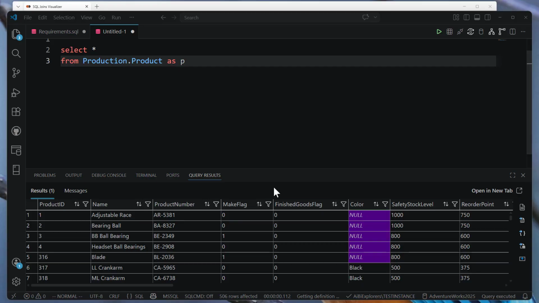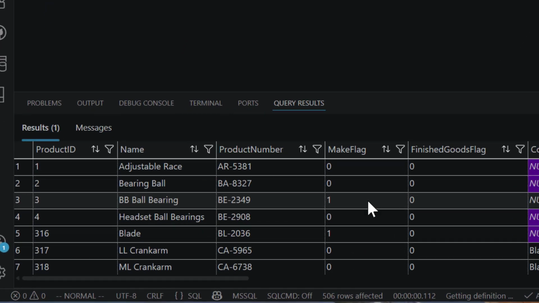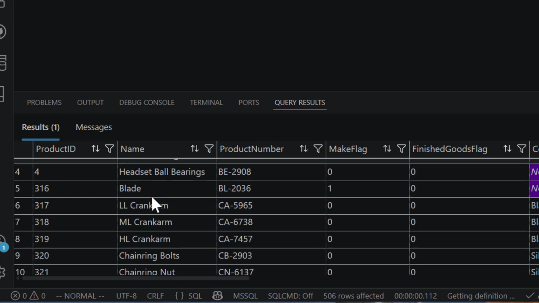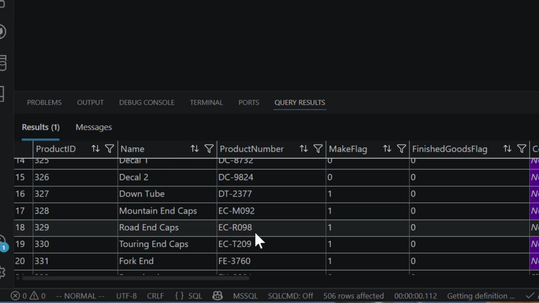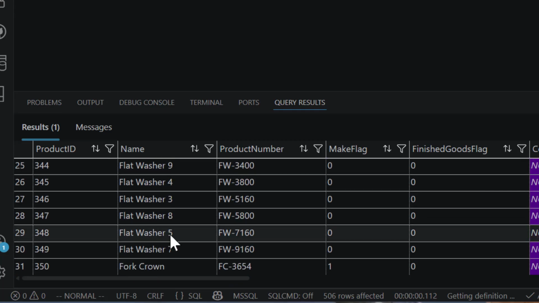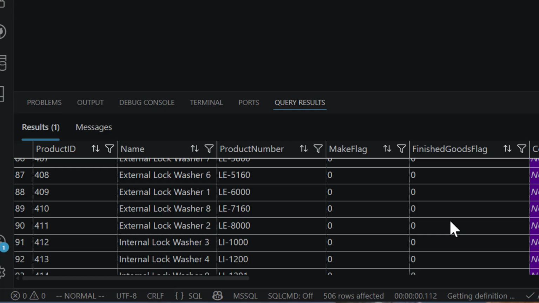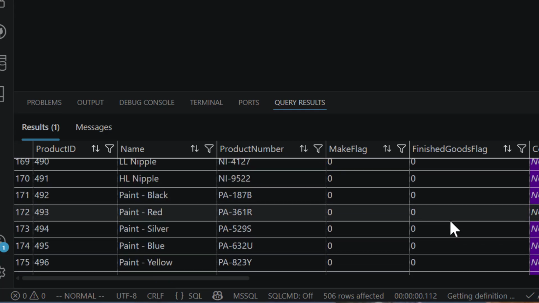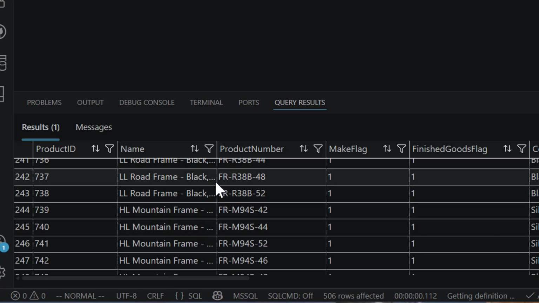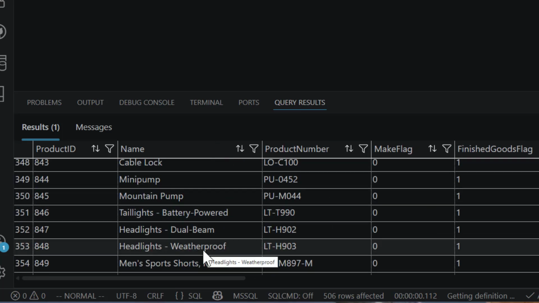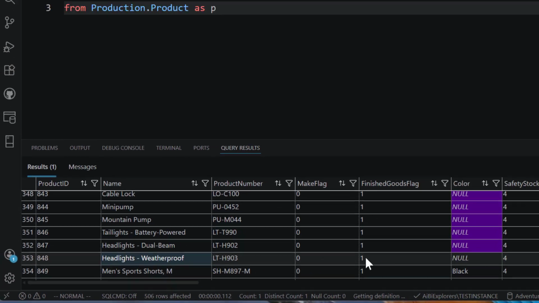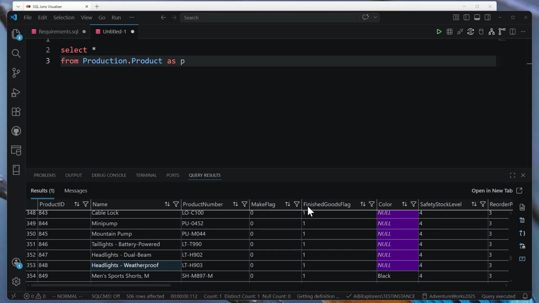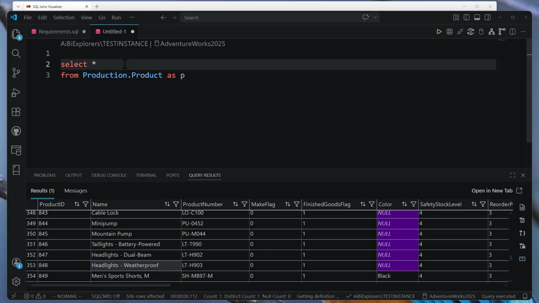In this table, the product table, the finished good flag, if the value equals 0, these are more like a small component. For example, right here, it's like washer, nut. But if the value is set equal to 1, it's the actual product that can be sold to customers. See right there, the frame for a mountain bike. So we only want the products where the finished good flag equals true and it's not part of any order. Change our query here.